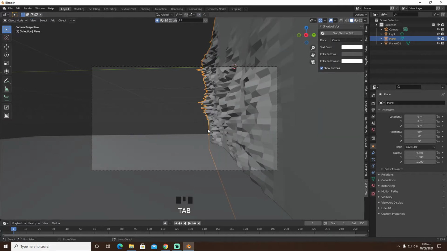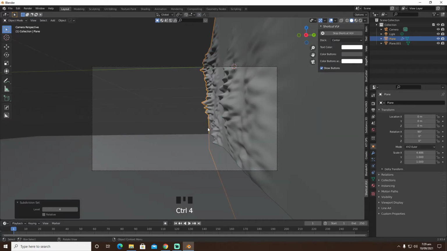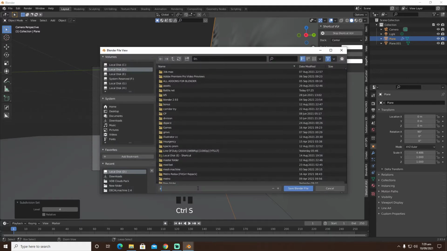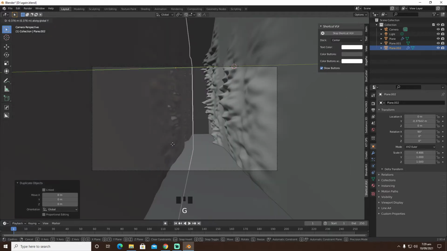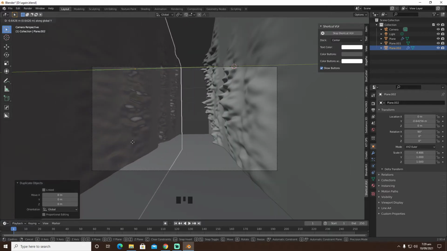The next thing I'm gonna do is we're gonna press Ctrl 4, so we have something like this. Let's save this, and we're gonna press Shift D and G and Y, and we're gonna bring it to right about here.